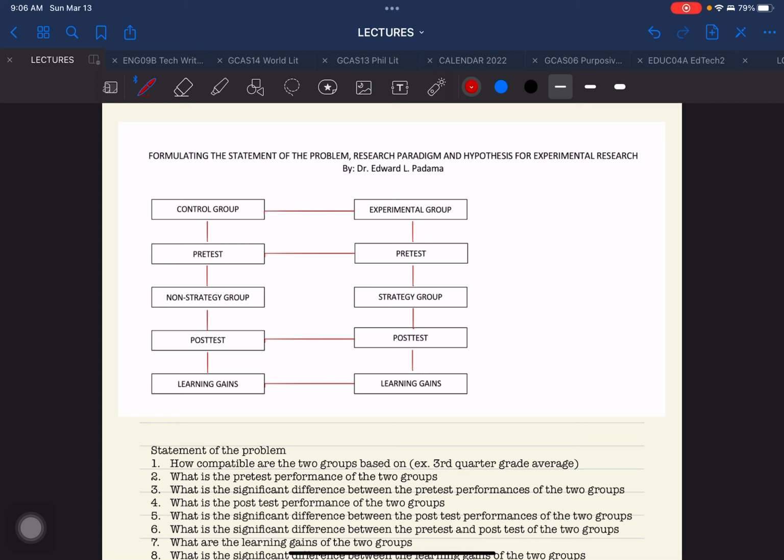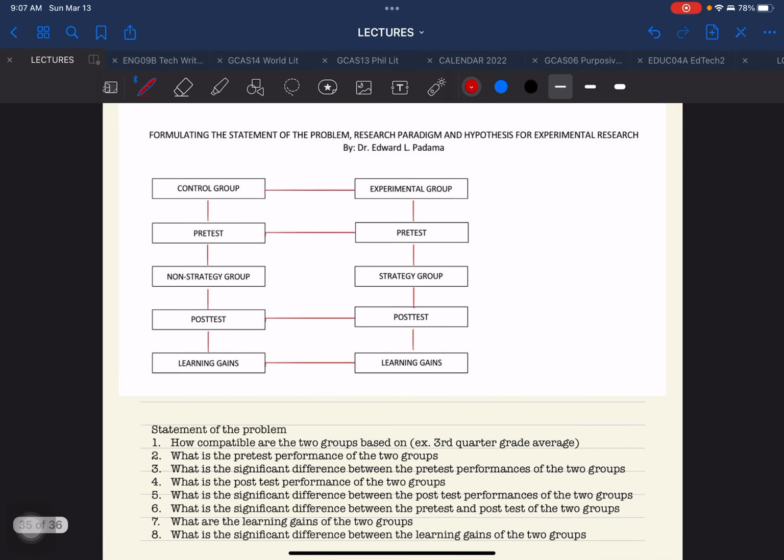So to continue, as you can see on your screen, I already have a template for the research paradigm for an experimental research. What are these particular parts and elements, and how are they related to the SOP? I'm going to explain and label the parts. You can also put this in your actual manuscript. So the first one, under the statement of the problem, is the comparability test.